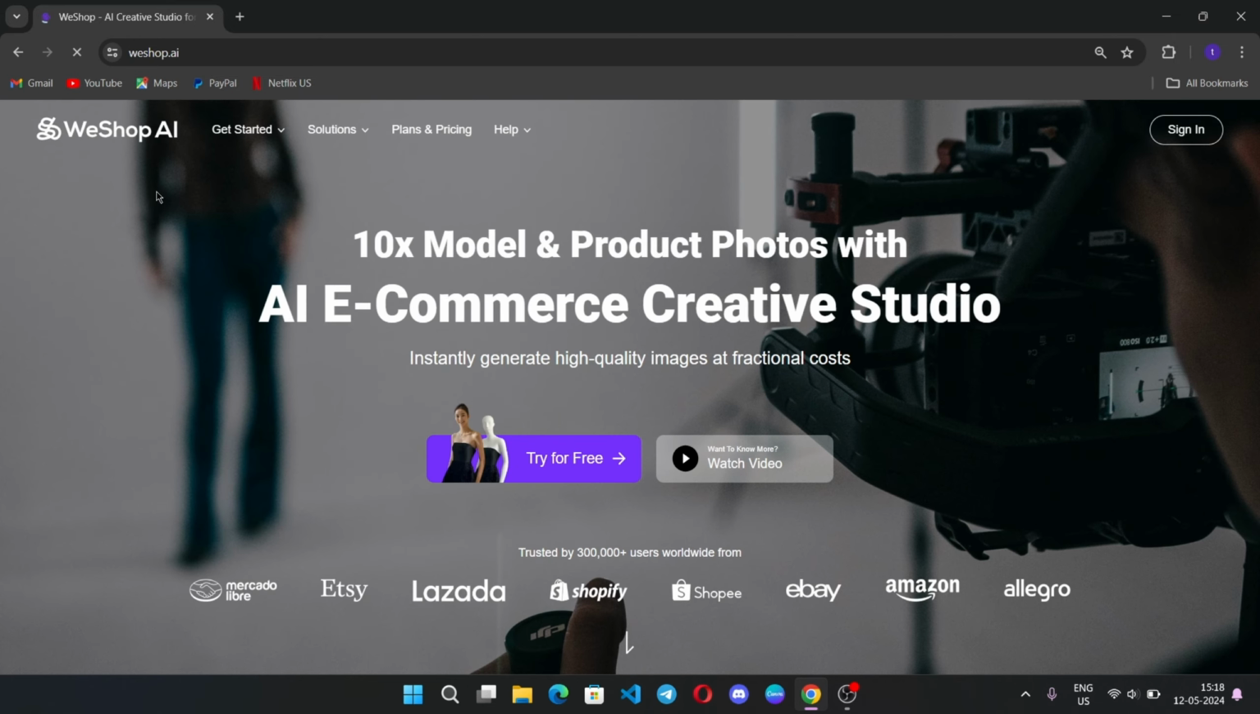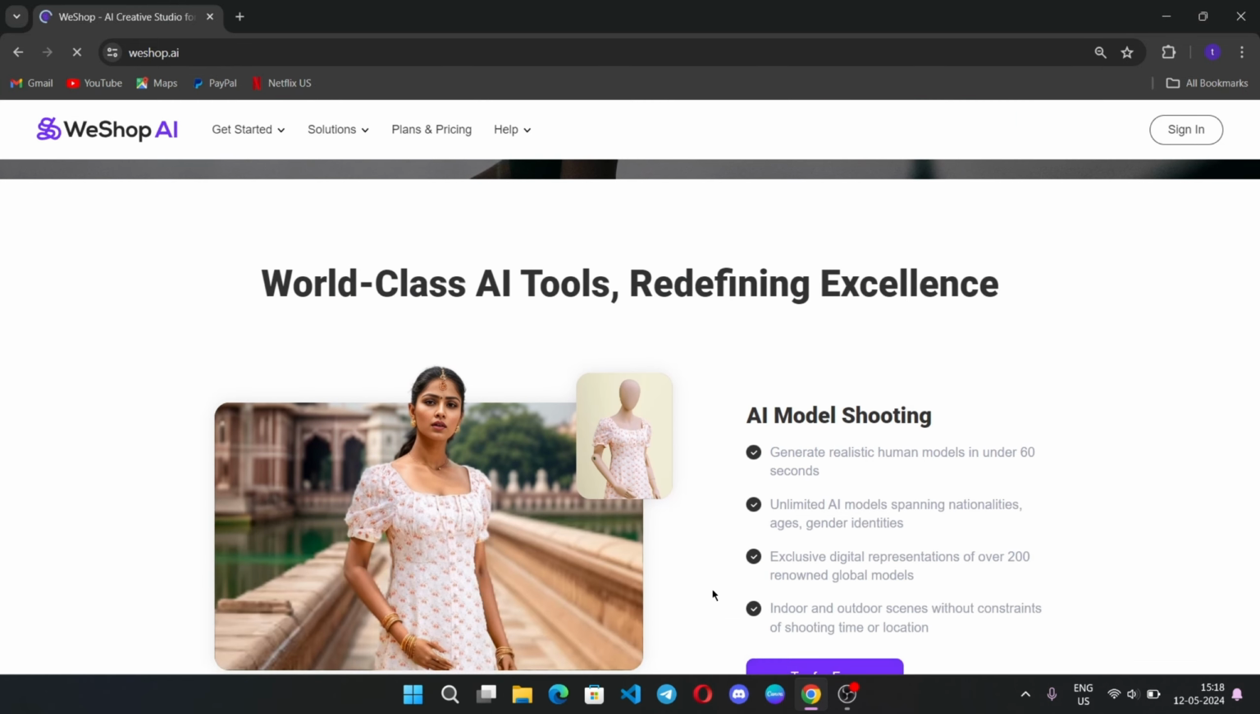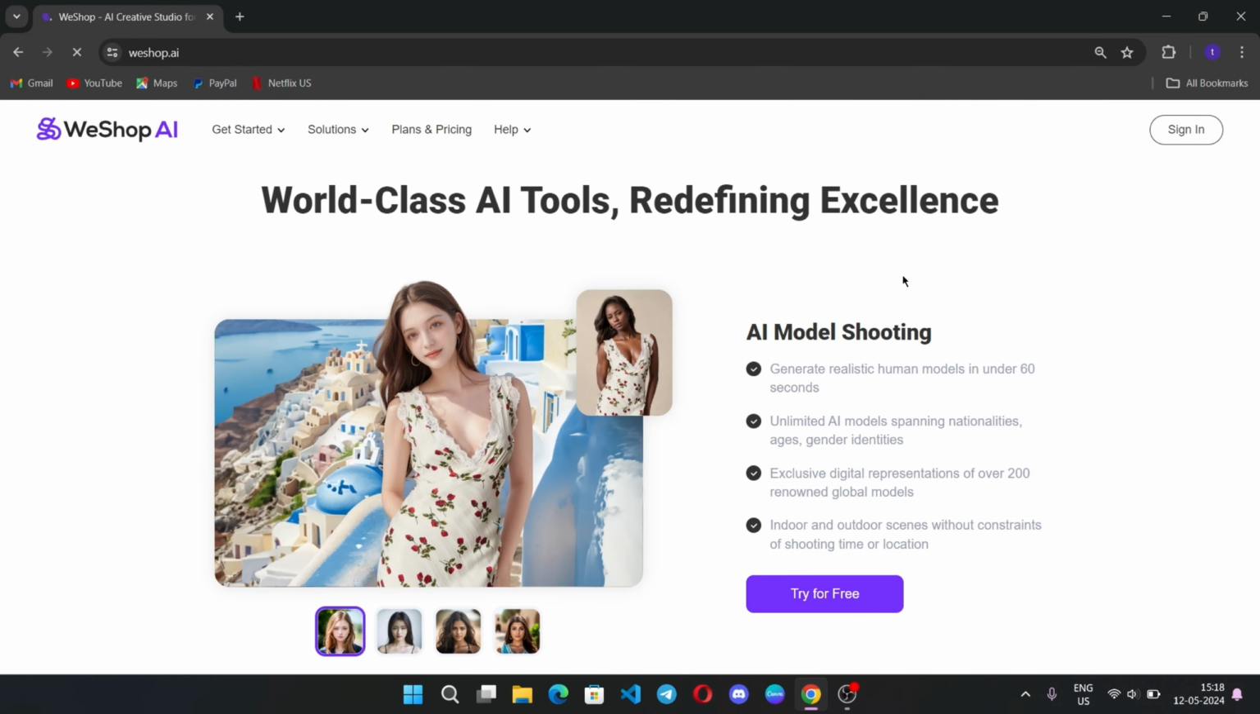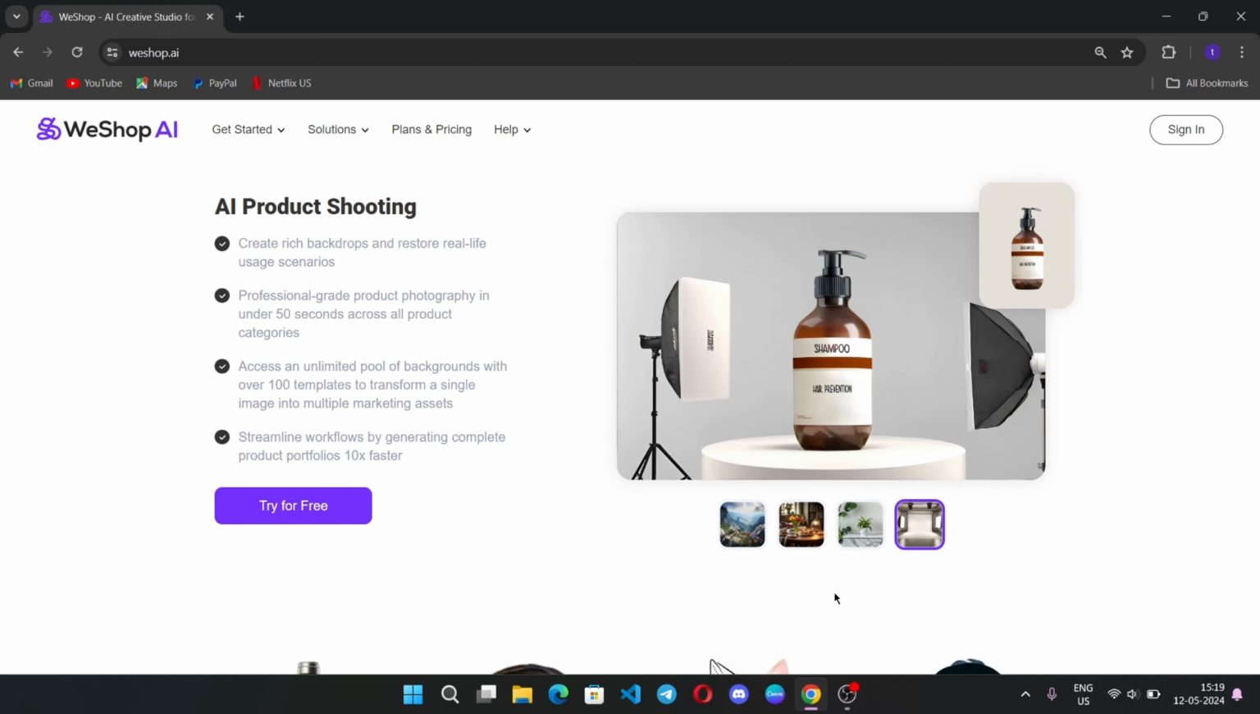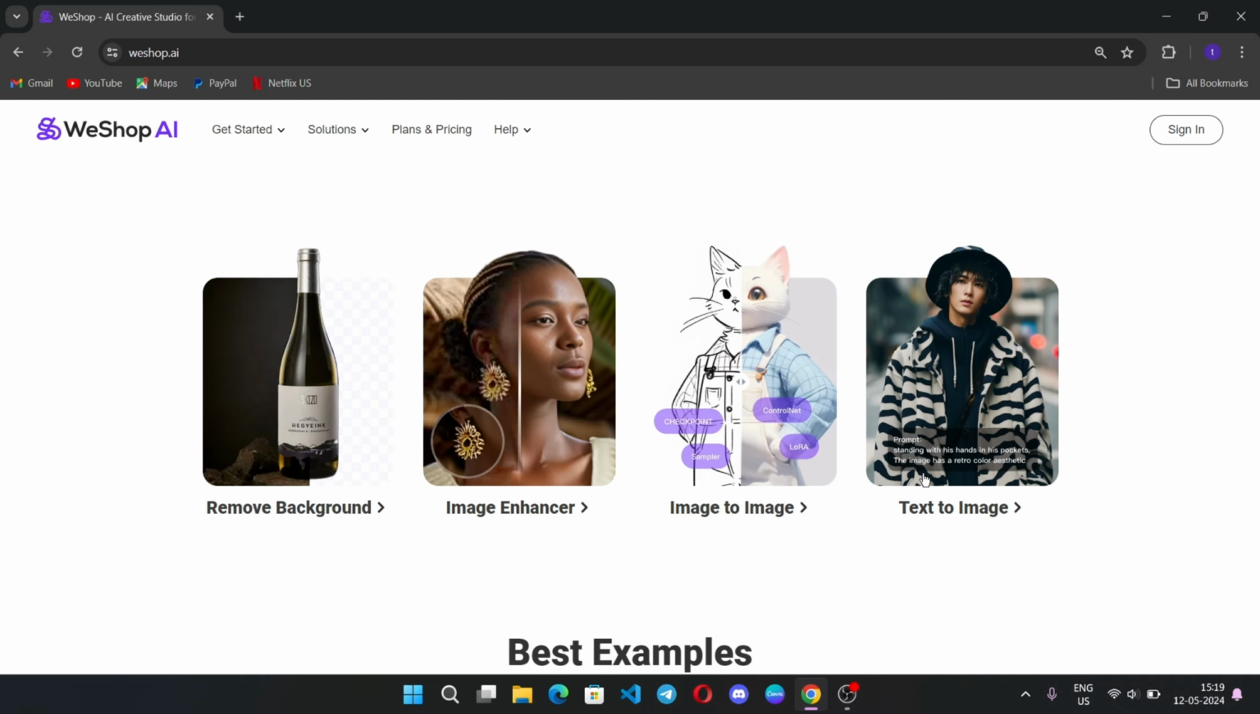So this is called WeShop AI. It's an AI e-commerce creative studio, which you can use to instantly generate high-quality images at fractional costs. They have also worked with some major companies like Amazon and eBay, so that's enough to get the idea that this is a trusted platform. You can generate different human AI models, customize models, change outdoor scenes. You can also generate professional-grade product photography with AI in seconds. And there are a lot more others to test.